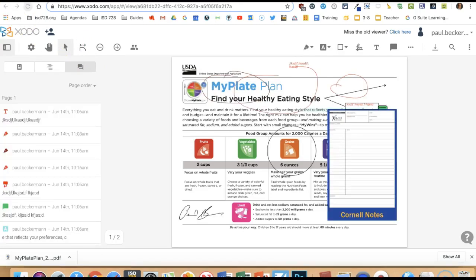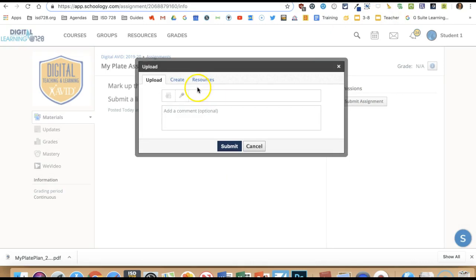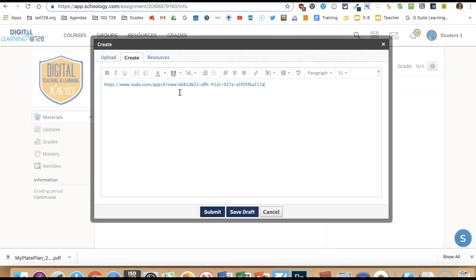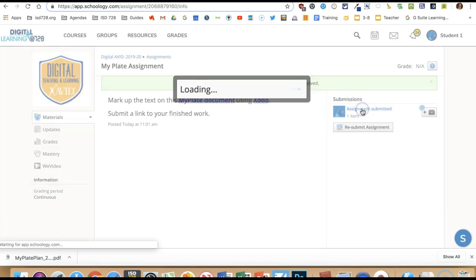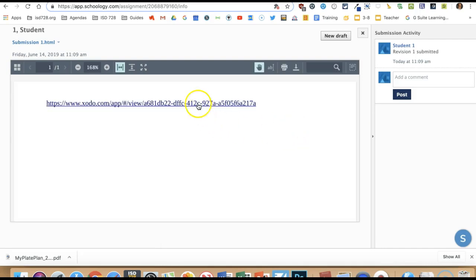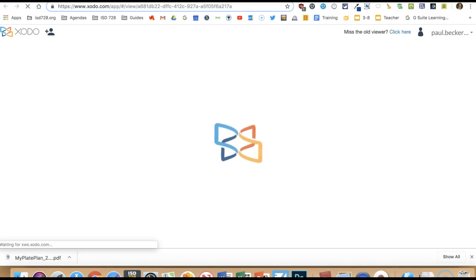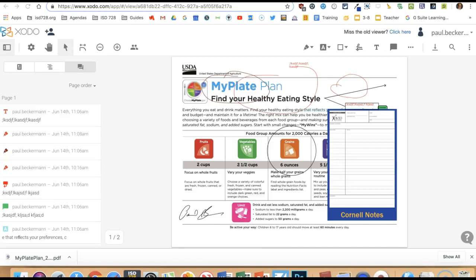I do find that it can take up to a half a minute or a minute for my annotations to reload. Once I have it there though, I can come up to the top and I can copy my URL, and then I can go to my Schoology course. I can go to Submit Assignment, choose Create, paste in my link, and submit. And now my teacher has a link to my annotated PDF that they can click on, and it will take them right to the work that I have done. And again, it may just take a moment for the annotations to load.